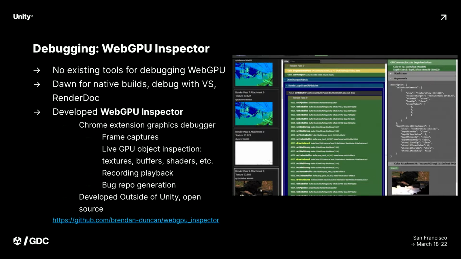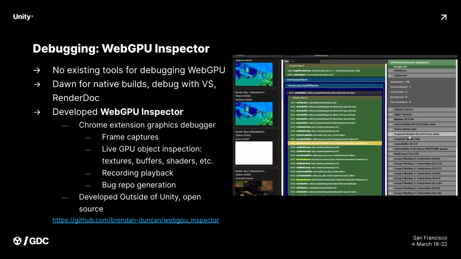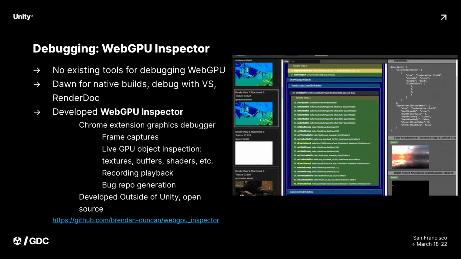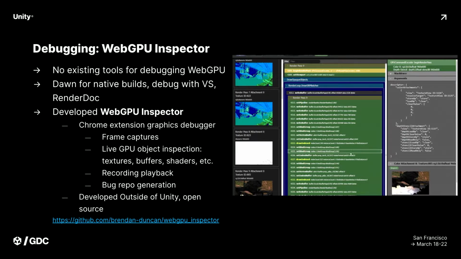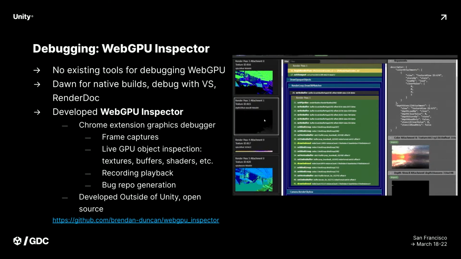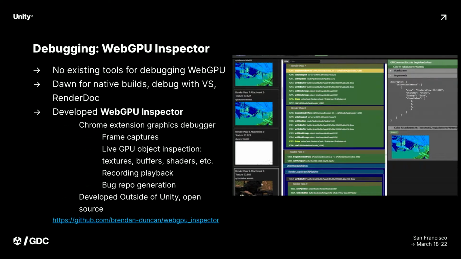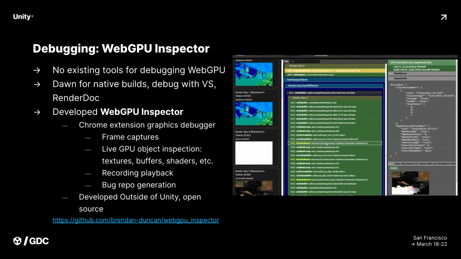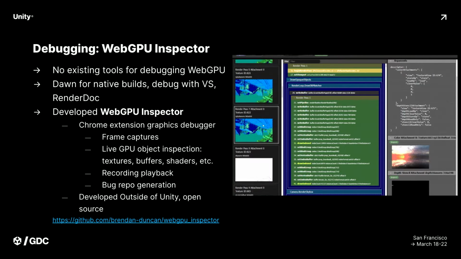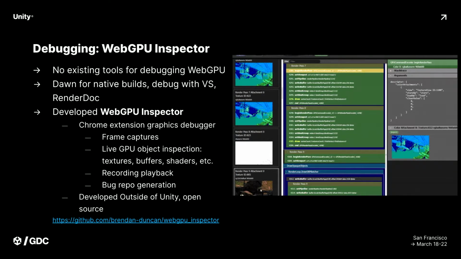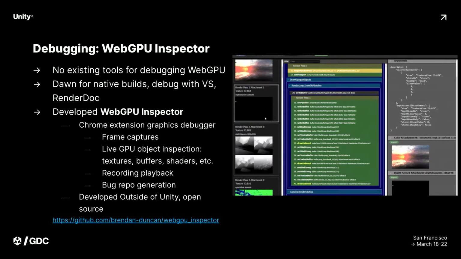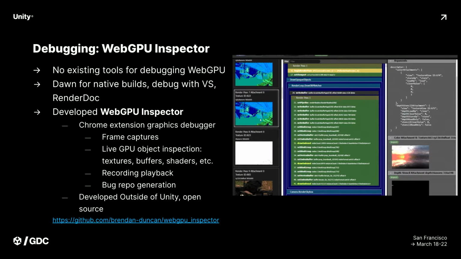Basically, it's a Chrome extension. It took inspiration from awesome projects like Spector.js and those types of things, and also from RenderDoc. You can do things like frame captures, where you can capture all the commands that go into rendering a frame, look at each command, all the arguments that go into that command, and also all the state that goes into it: the textures, the buffers, the uniform buffers, the storage buffers, all that kind of stuff, and look at their content.